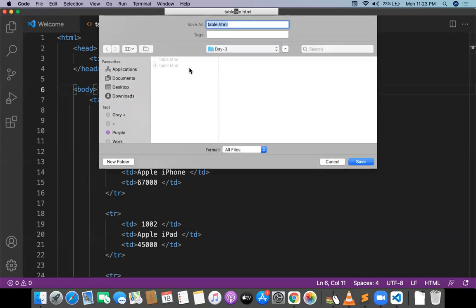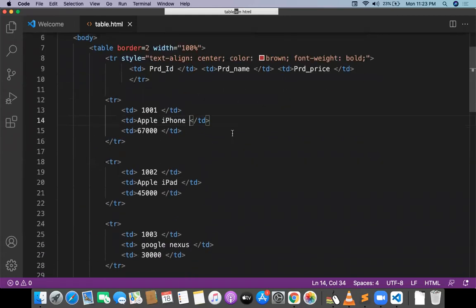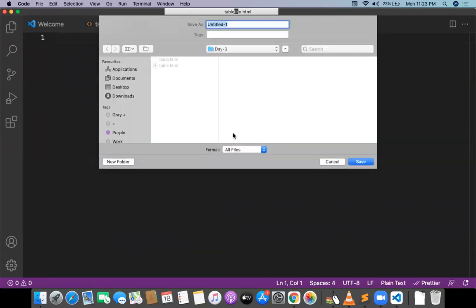Inside day 3, I already created table.html. That's not an issue, so just save it and replace it. And coming to the bottom, the table we have already done. Now I'm going with the forms. Forms.html. Whenever you want to create a form, there is a very important tag you should remember. Form is a root level tag, you should remember.